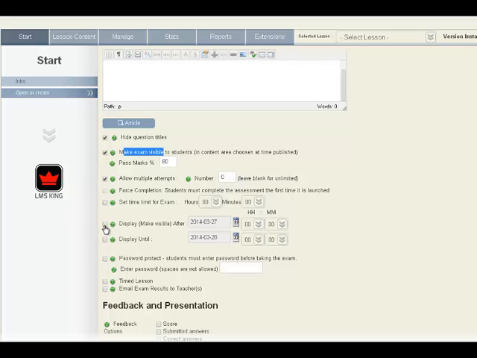Display from and until is basically the same as publishing, which means that you can make it visible to the users on a certain date and until a certain date, meaning that they can't do the test or do the exam, if it were an exam, after the date, meaning they fail the test, they fail the course. But we're not going to use that at the moment. You can password protect the lesson, meaning they have to get the password from you before they can even access it.